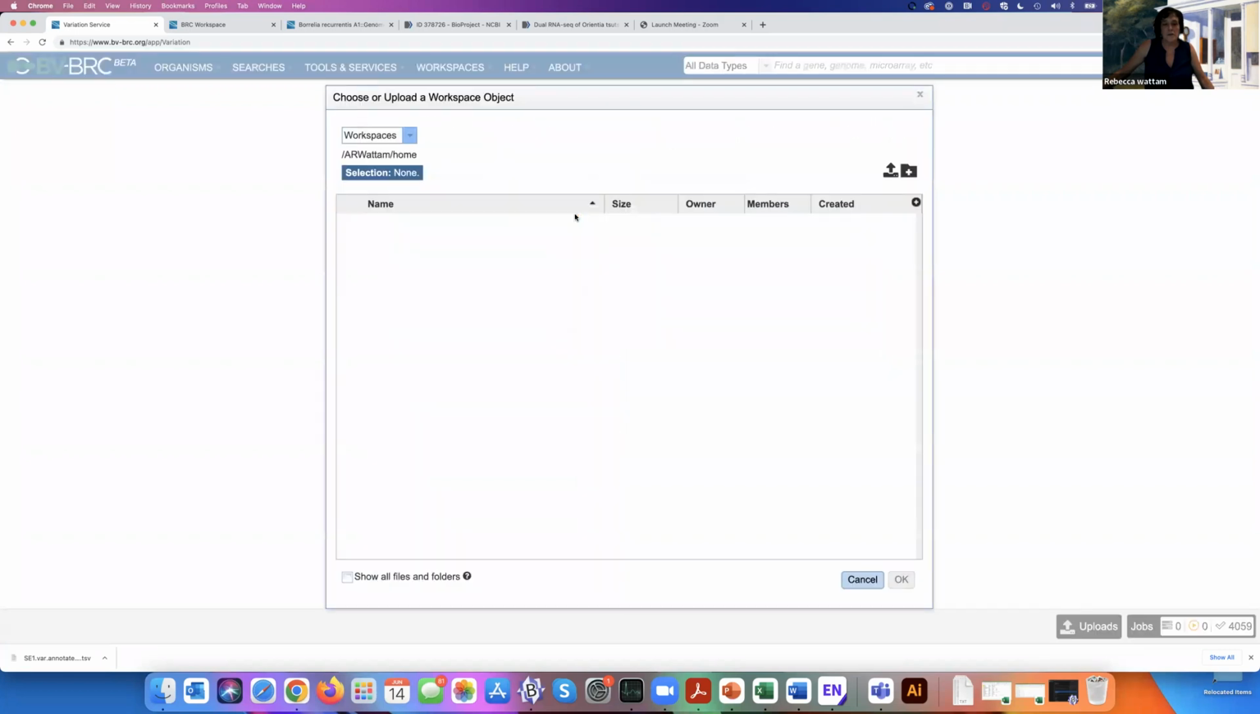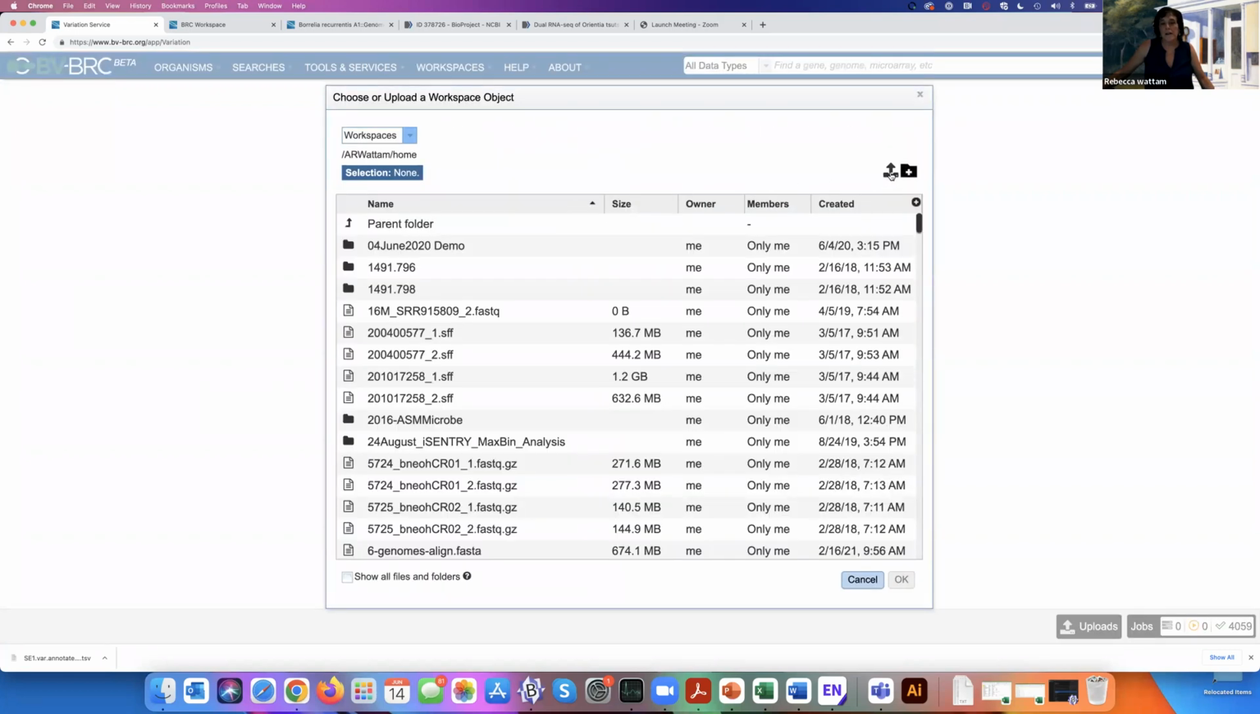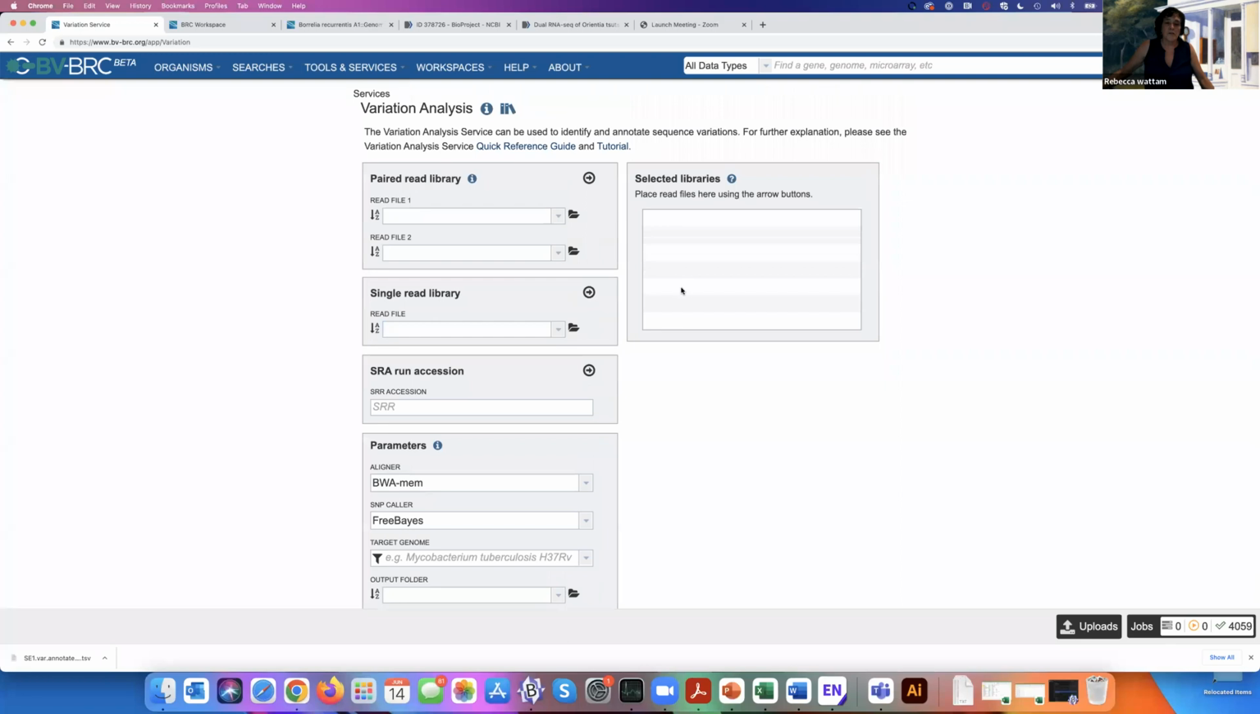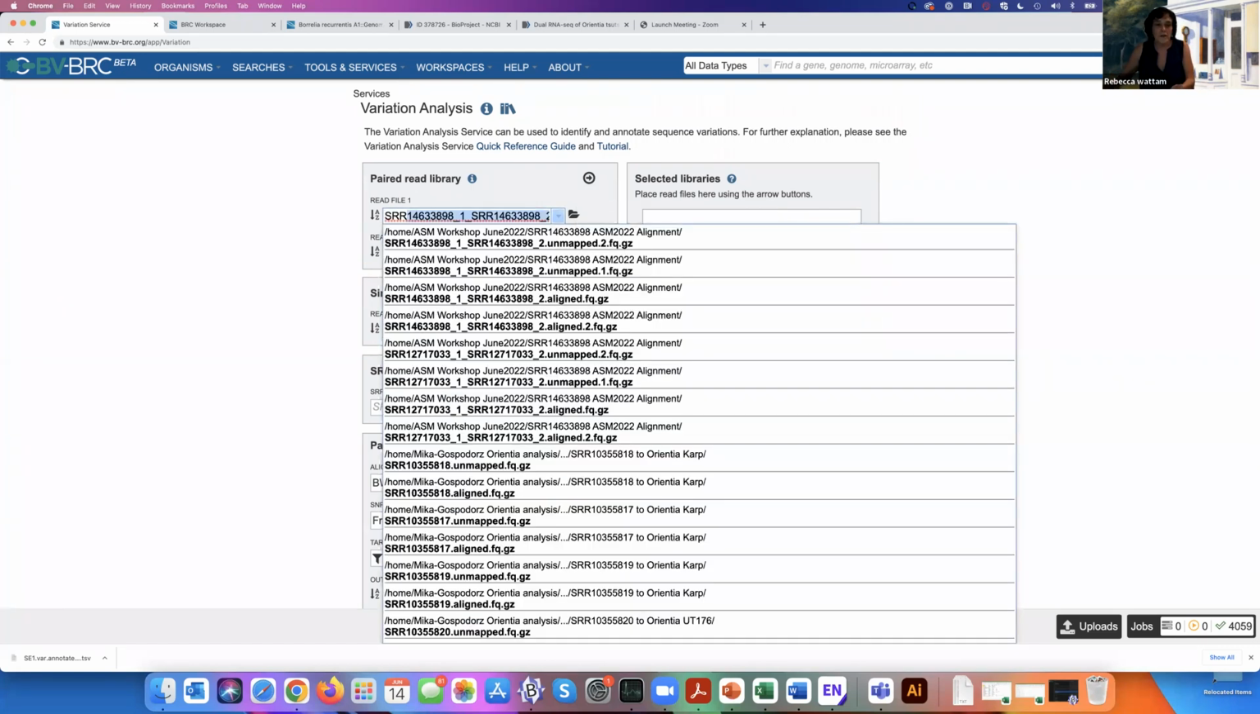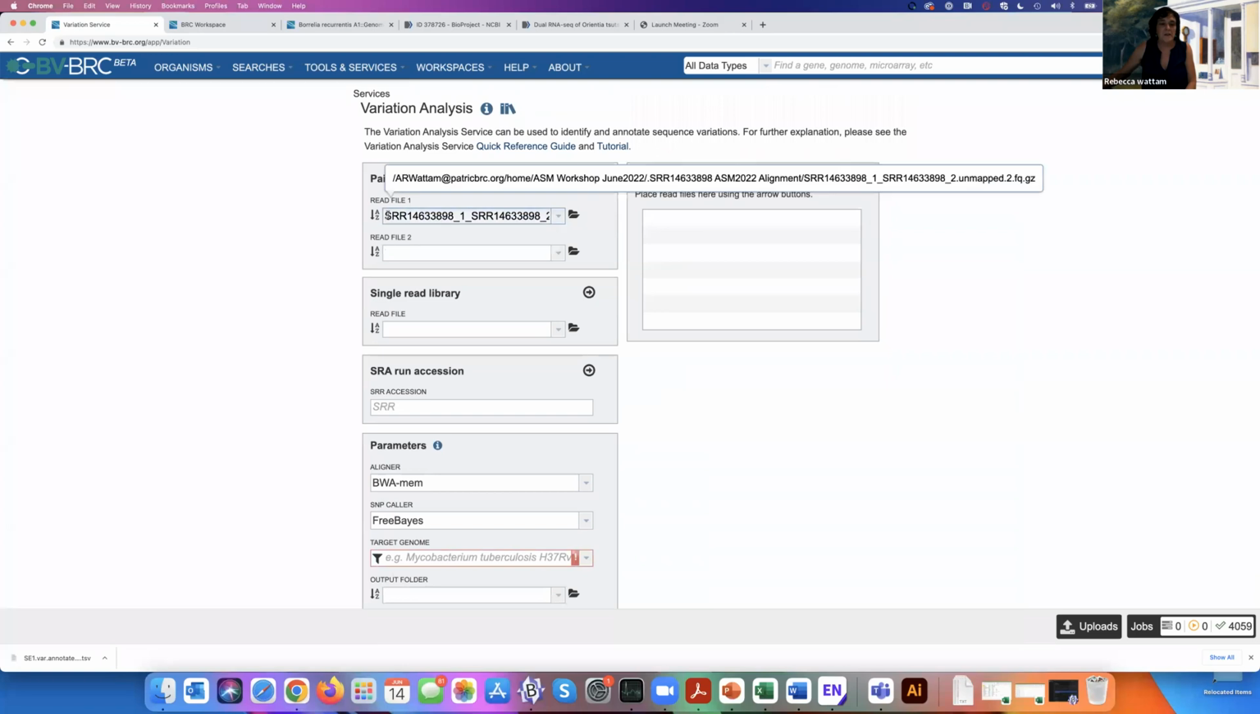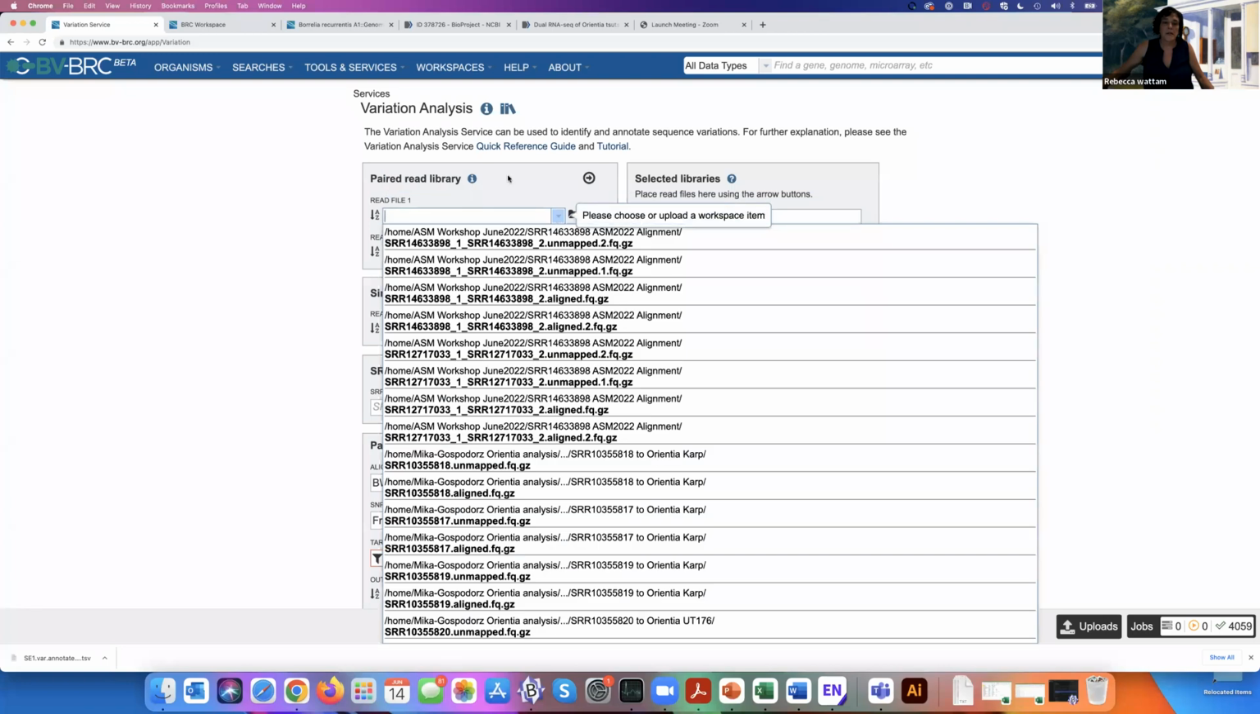So if you had them on your computer, you could click on that file and the file folder, and then you could upload reads here. Or you could do the same thing with single reads. Or if you have reads in your workspace, you could search for them here with an identifier that you might have, or you could see which ones you uploaded most recently by clicking on that.